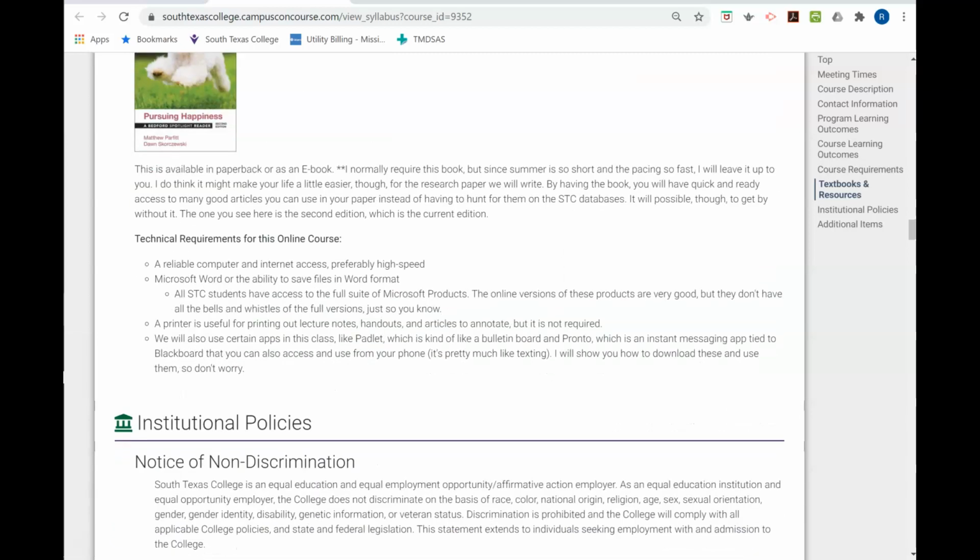Okay, if we scroll down here, kind of what you expect in terms of the technical requirements for the course. I'll let you look at this later. This material is also in the Unit 0 module, but you need a computer, reliable internet access, Microsoft Word, which we do have copies of, or an online version of that available for all STC students. Printer is useful but not required.